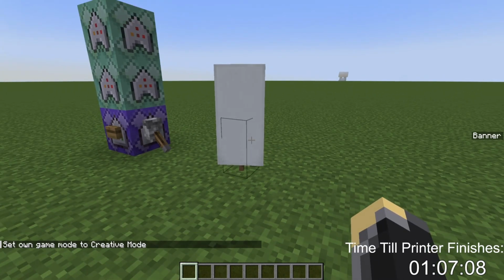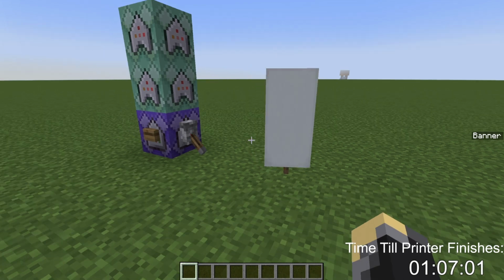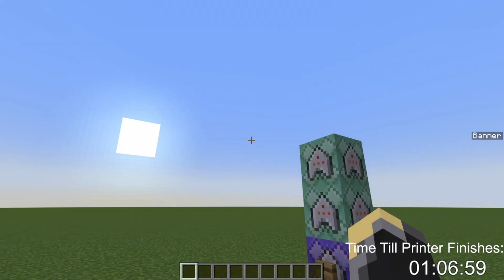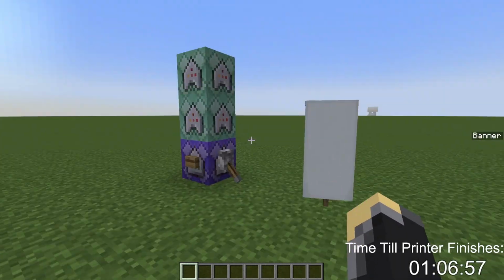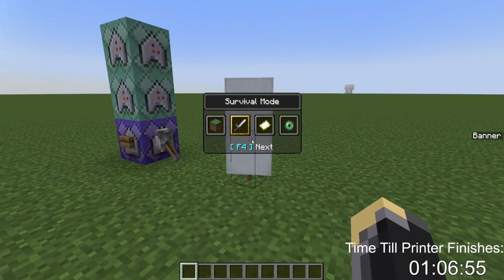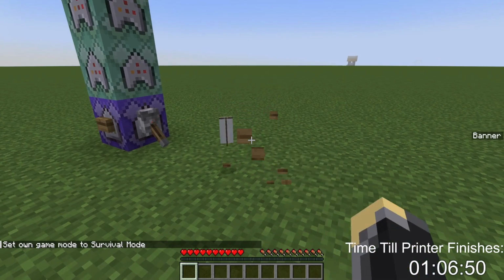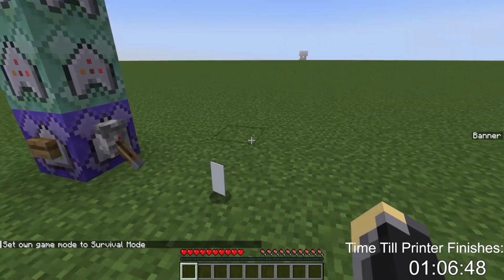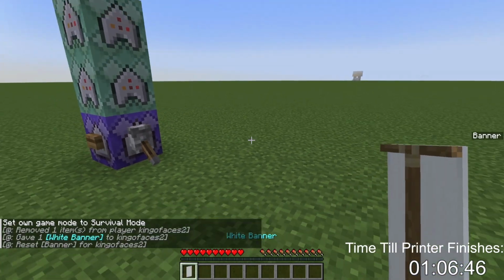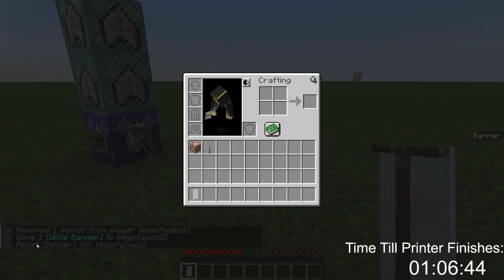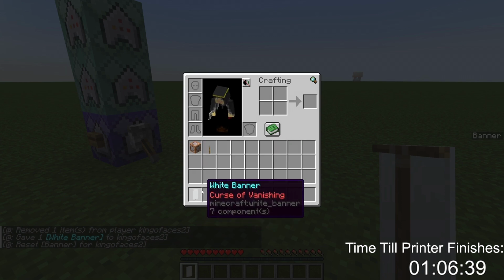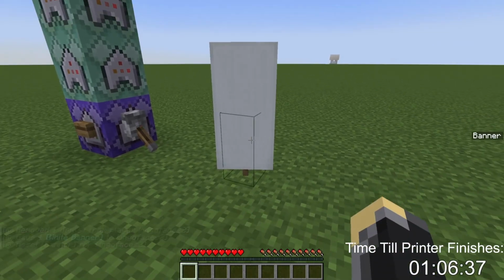Well, that would be more like capture your flag for your friend. So I guess you could just double this up, set up 2 of them, and have it for a different color banner. But say I pick this up, or I don't have it test for anything breaking. So you could break it and I guess the person has it. So it removed the item, gave me a white banner, and reset my banner score. So it went up for a second, and this one has Curse of Vanishing. I can place it down.